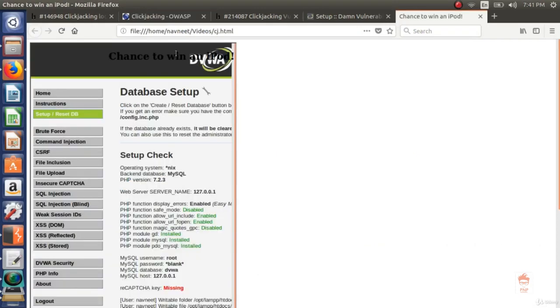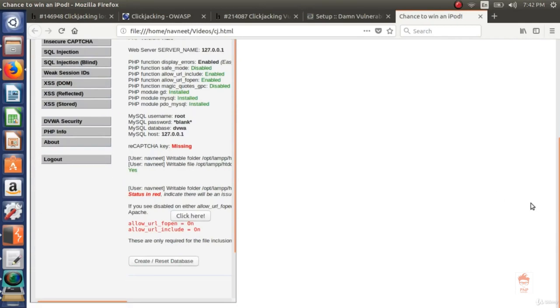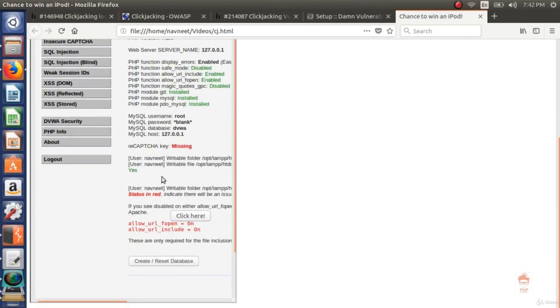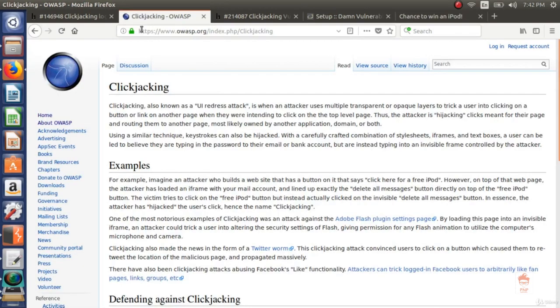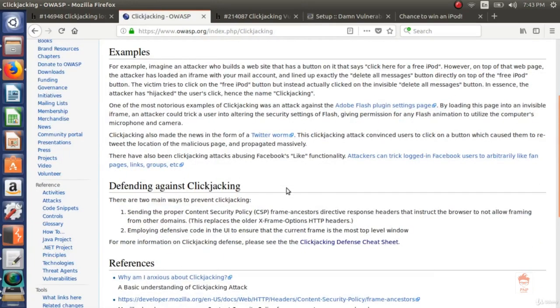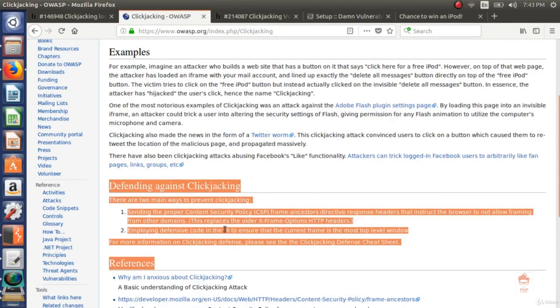So this crafted page, chances to win an iPod, and the click here button, this is our upper layer. The user intended to click on the upper layer button, but he will be fooled into clicking the lower layer button, and this way he will be harmed. So this is the clickjacking attack. You can read on OWASP more about it. If you are a web application developer and you want to know how to defend against clickjacking, you can read about it here.